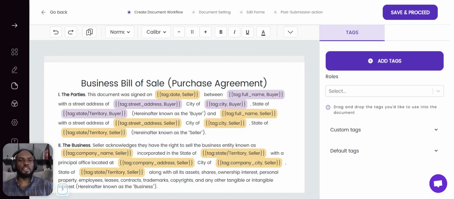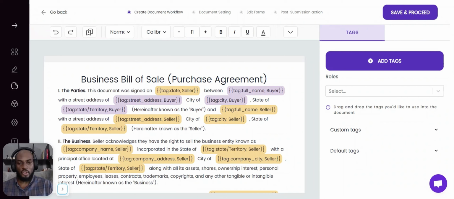And in this video, I'm going to show you how tagging and conditional variables work. What we're looking at here is a document that I've already gone through and edited, and I'm going to show you how we got to this point.